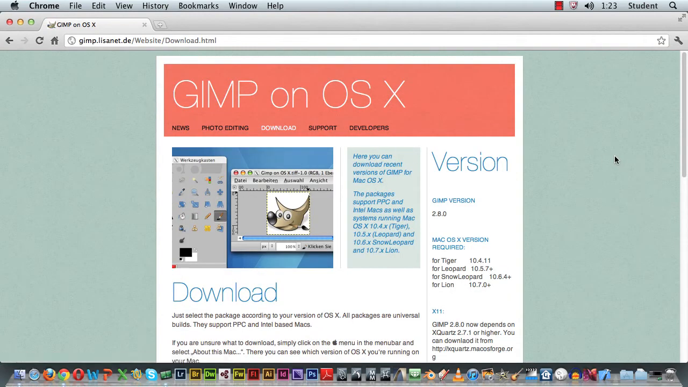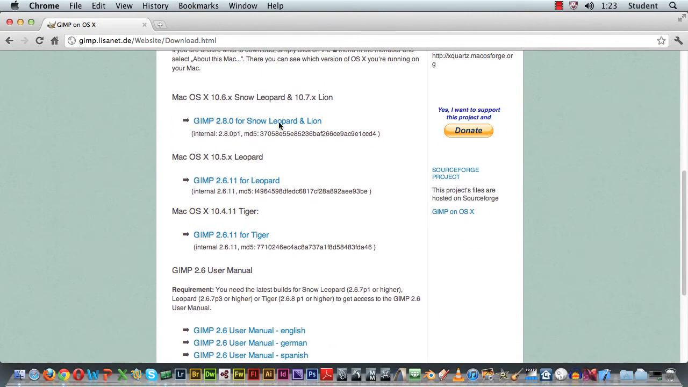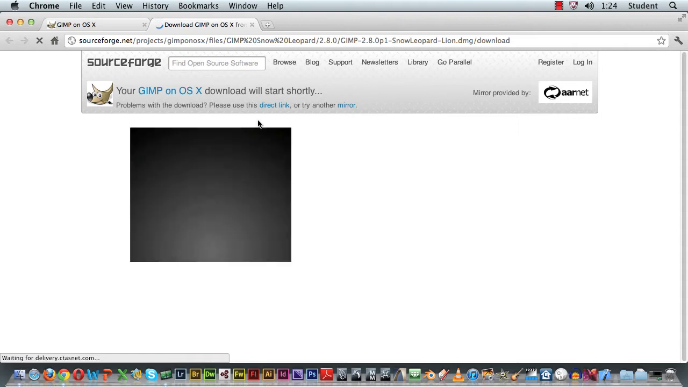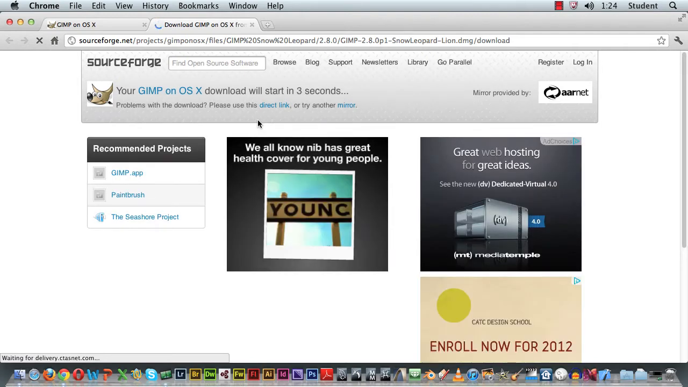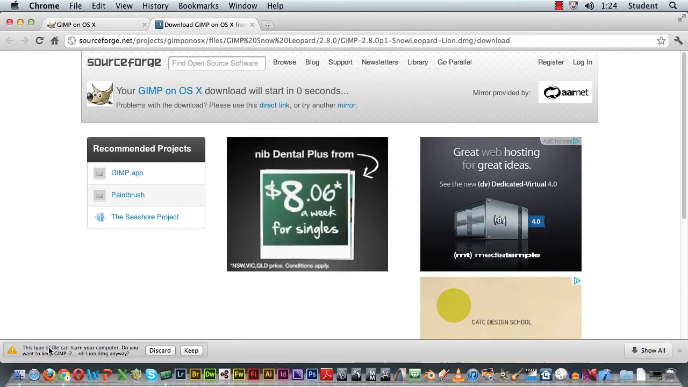Now it will take you to another web page. Don't be worried, it's just a slightly different version of GIMP. Now if you scroll down, you'll be on the download page by default, and it's just simply a matter of choosing which version of OS X you have. I'm currently on Snow Leopard and Lion, so I'm just going to click this top link here. That's going to take me to another web page, and this web page is going to trigger the download in a couple of seconds. So you can see the download is going to start in 1 second. So it's going to start downloading the document, and it will download into your downloads folder.